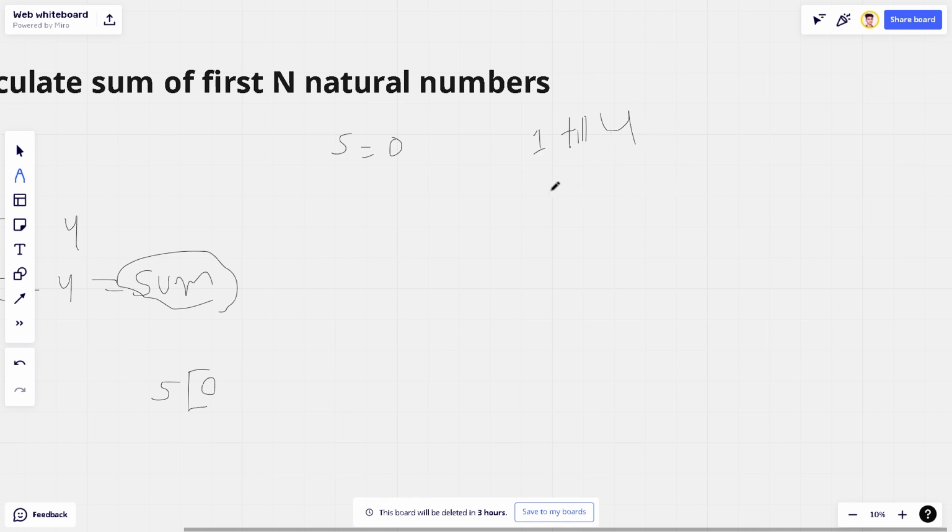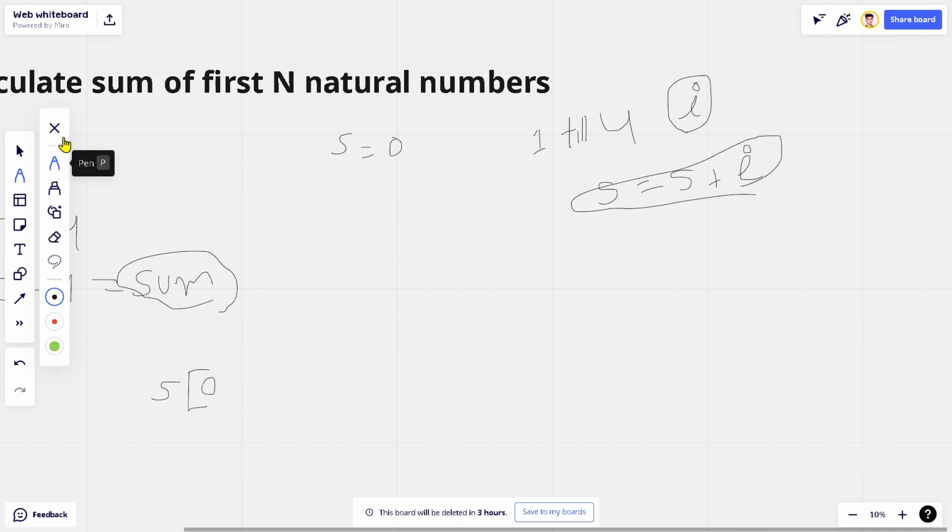In that for loop, I goes 1, 2, 3, 4. So we will create a for loop of I, and inside it we will do s equals s plus I. This is the formula we need to use for this sum.